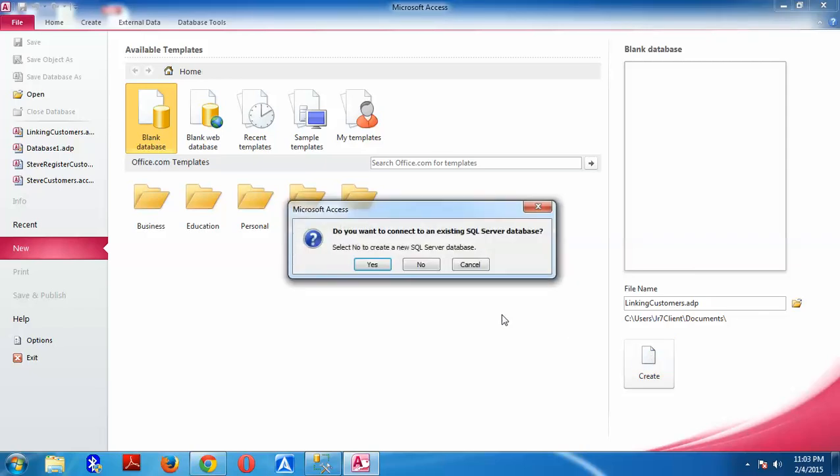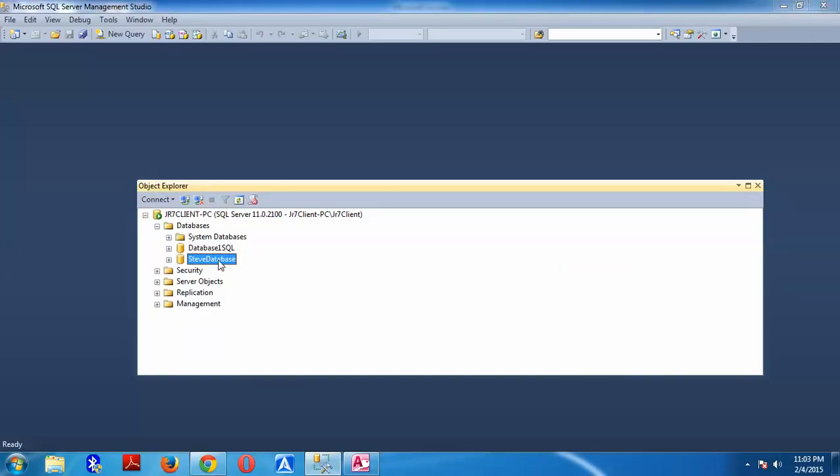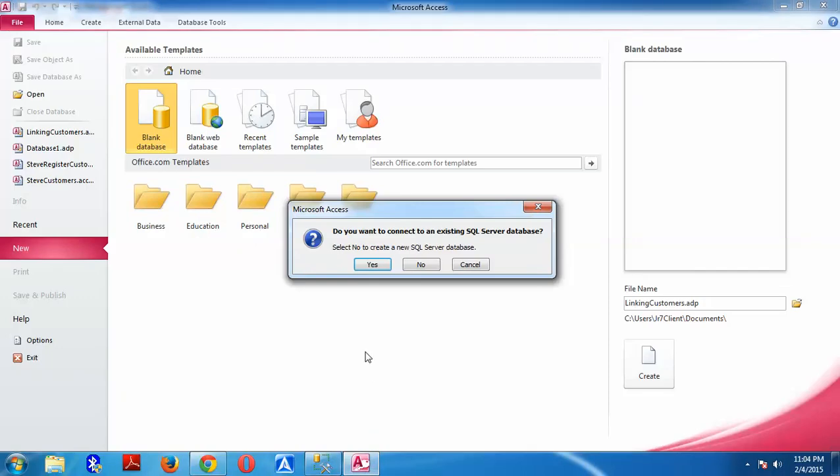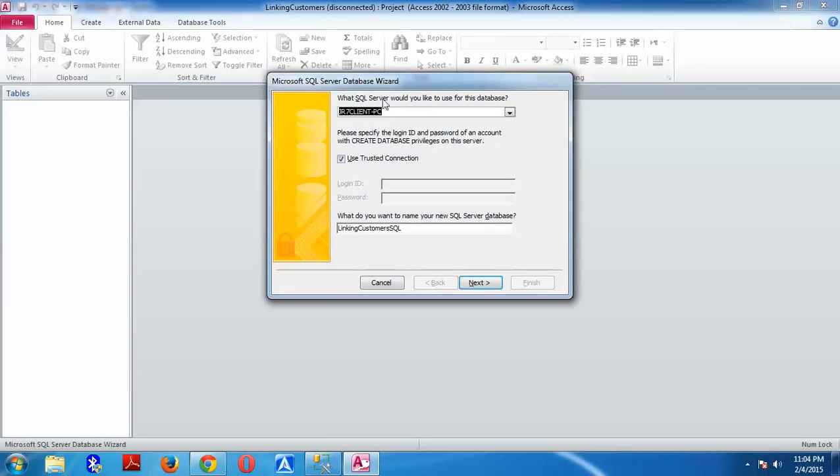Create. Now it'll ask you, do you want to connect to an existing SQL server? I do have two SQL servers already set up, so I don't want to shortcut the process of setting it up. So I will click no. By clicking no, I will be setting up a new server, and I will be going through all these settings and run-throughs and so forth. So select no.